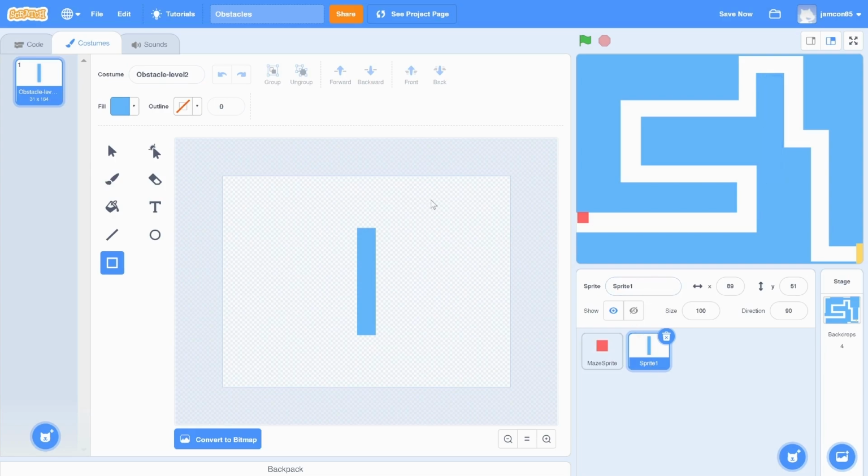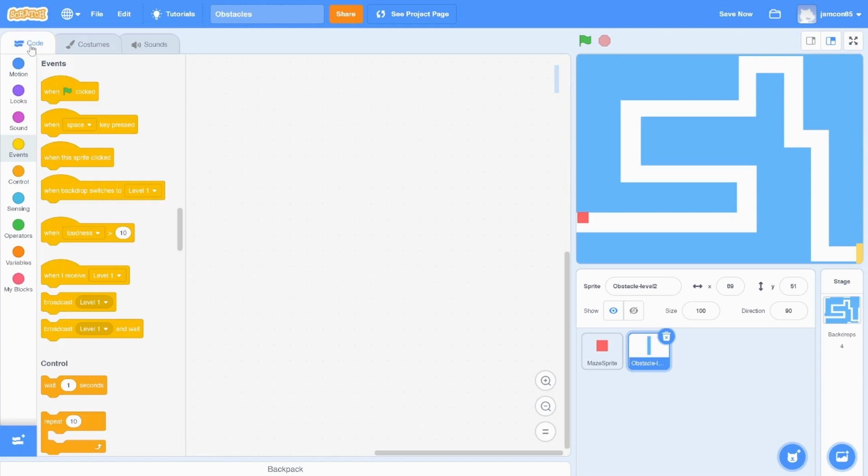Oh, and the reason is my fault, because I've named it in the wrong place. So I should have put the name here, which I do now. There you go. So now we know what obstacle it is. Now make sure you're still working on that sprite. I'm going to go back to our code window.